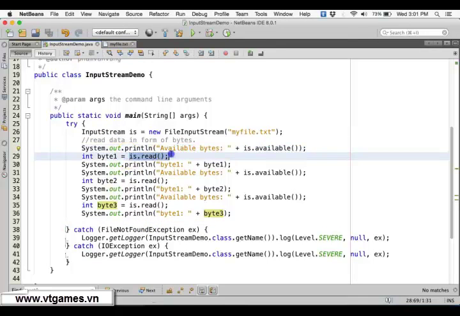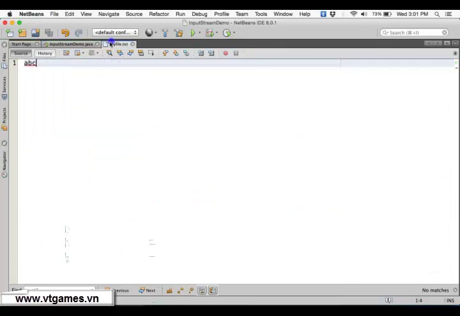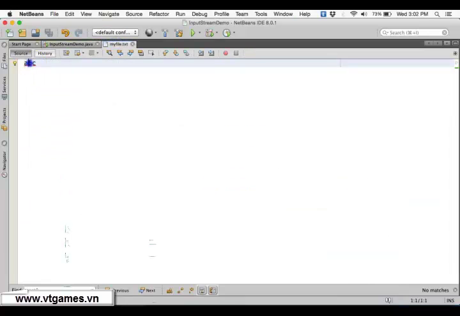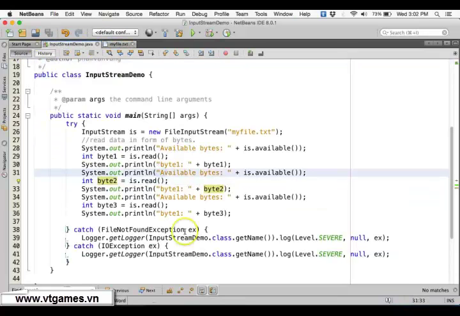Then you read. The first time you read, it's going to return the first byte, and that first byte is supposed to be A. The second time you read, it's going to return the second byte, which is B, and so on. The third time you read, it's going to be C.